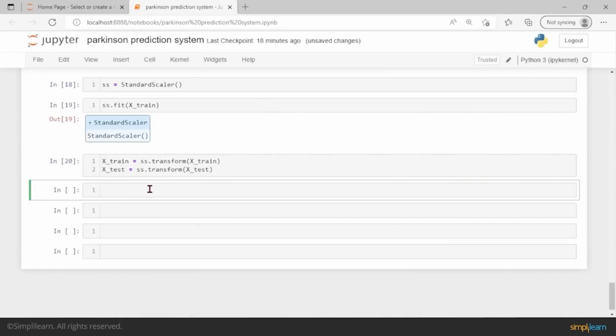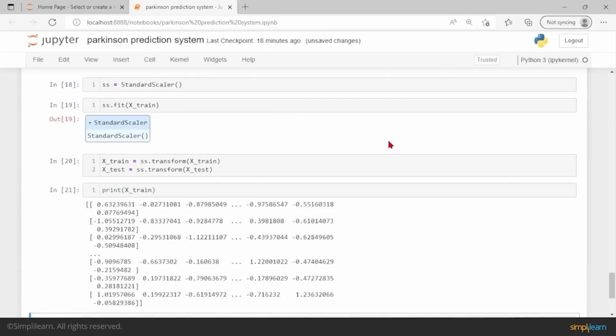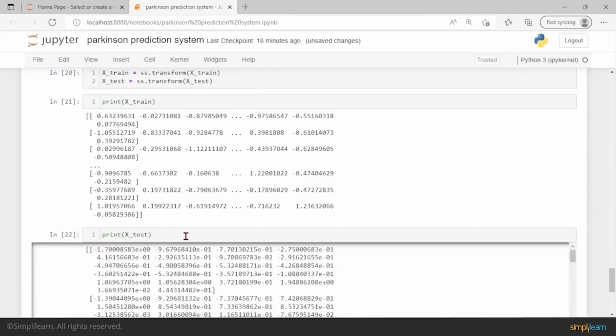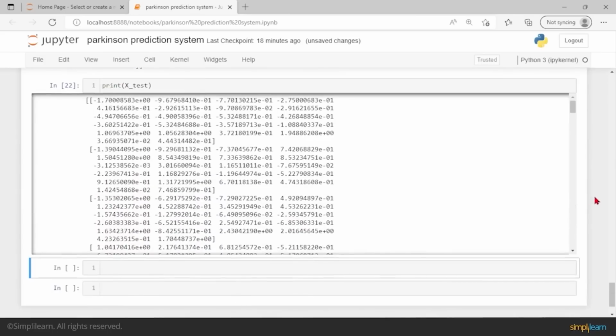For that, I will write here print X_train. So this is our training data, and print X_test. So this is our testing data.